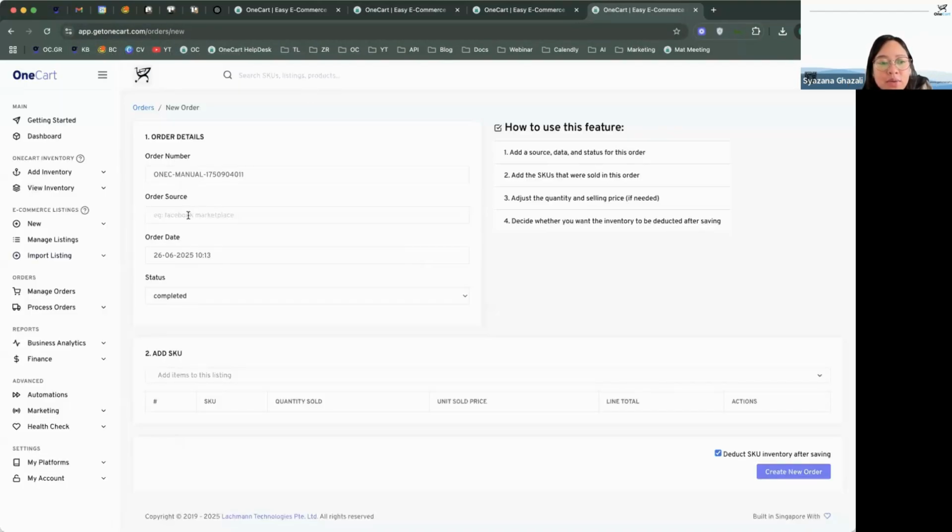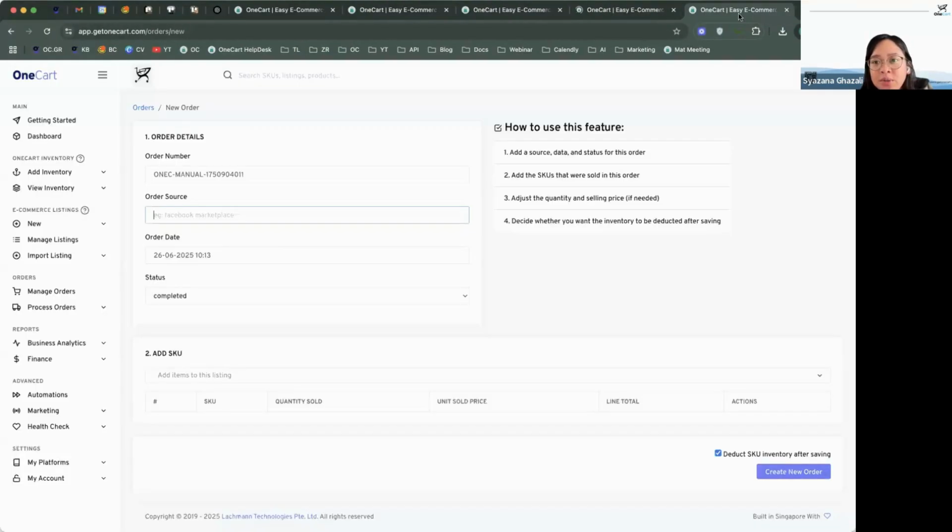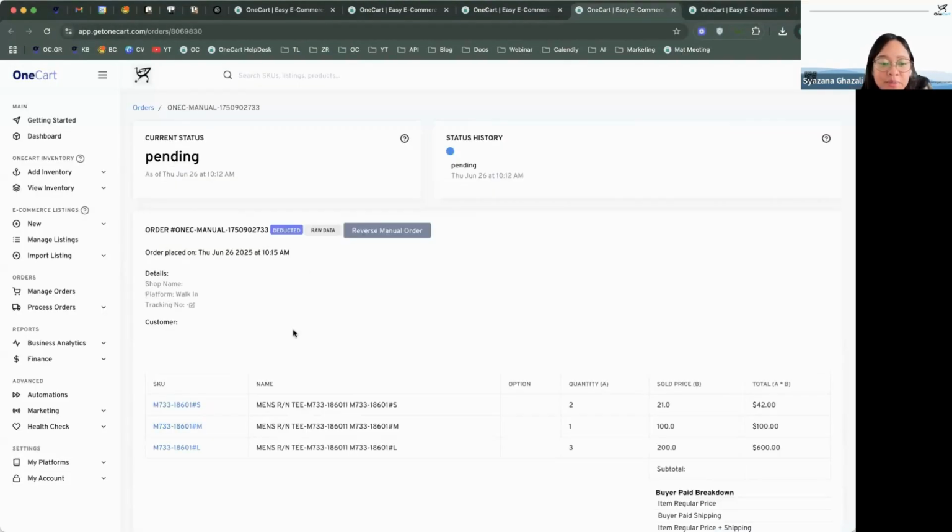So the order source, when I type in walk-in, whatever your order source is will appear in the platform column of your manage orders. If you put promo event or booth sales, maybe, it will appear right here in the last column on the platform. If you click on it, you will see the format is exactly like what you would generally see in OneCart.